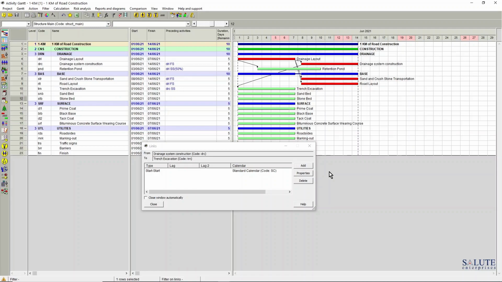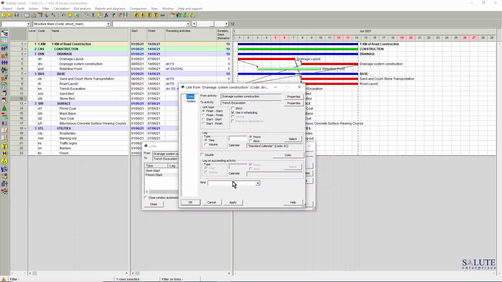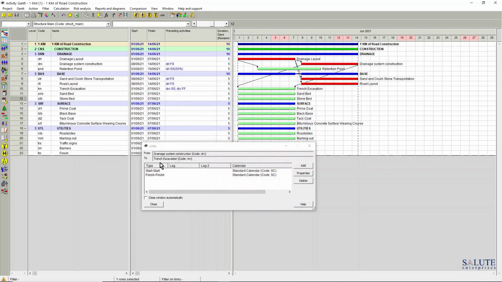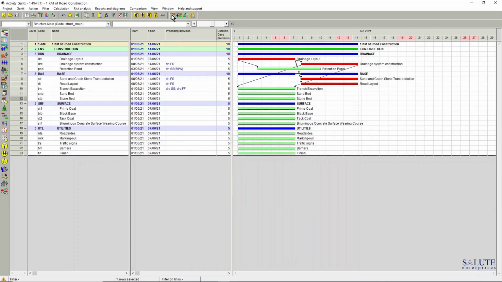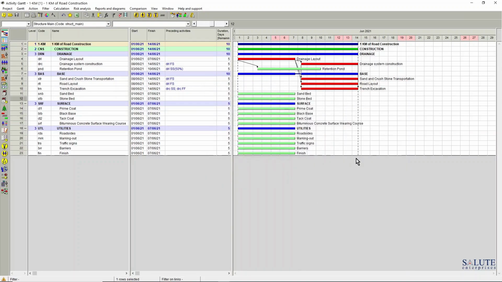This is really cool. In Spider Project, you can do that. You can just click the Add button, and it establishes another link to the same preceding task, and you can change the properties of that connection as well while you're here in the link dialog window. Click OK, and we can just press the simple scheduling button there. And the logic has now been embedded in our project plan.